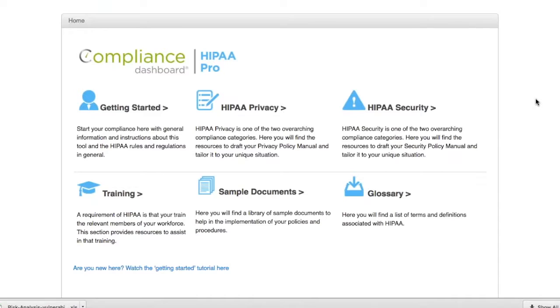Now you should have an understanding of how HIPAA Pro is set up and how it's designed to help you bring your health plan into compliance with the HIPAA requirements.